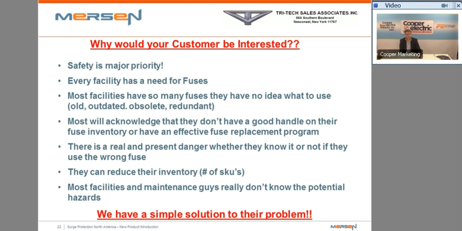Now, why would the customer be interested? Again, as I mentioned, safety is critical. Liability is an issue. So it's in their best interest to make sure that their employees and their personnel, whether it's a plant or facility, have proper protection and eliminate any kind of safety hazards. Most of the facilities out there have so many fuses that are outdated, obsolete, and downright dangerous and should be removed from the facility.